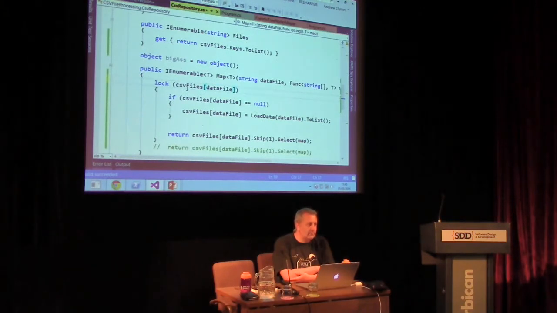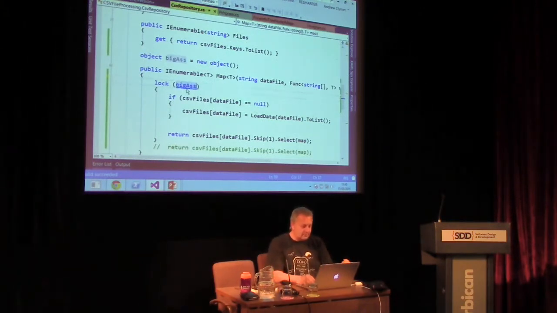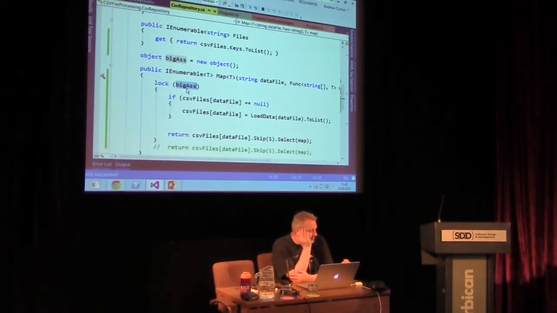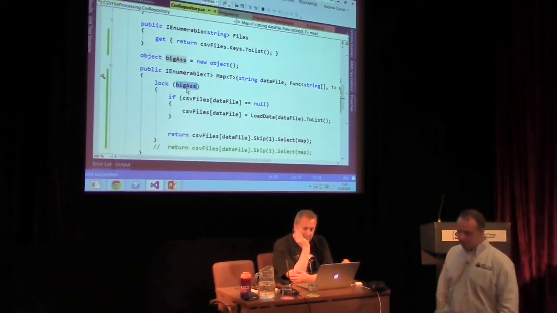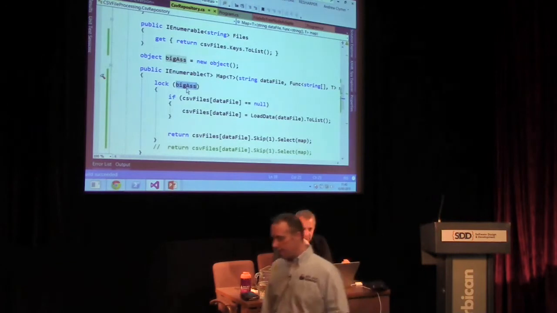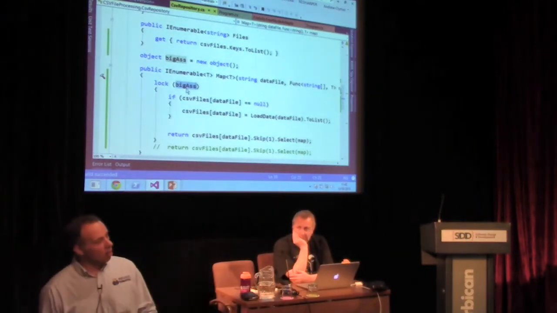Null. Yeah? Trying to lock on null doesn't work. Okay, so we can't do that. So what do we want to lock on? Well, people say, why don't we lock on the key in the dictionary? Well, we can't lock on that. You can't get to those kind of keys in that way.